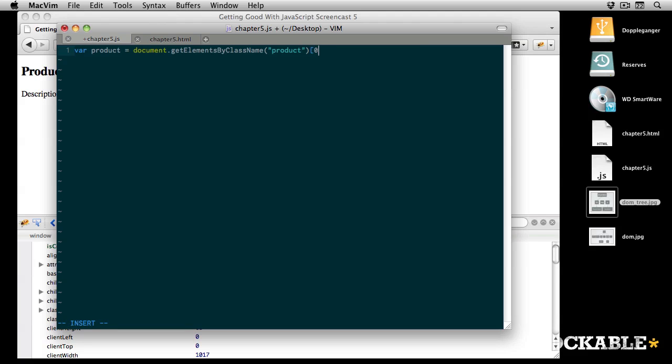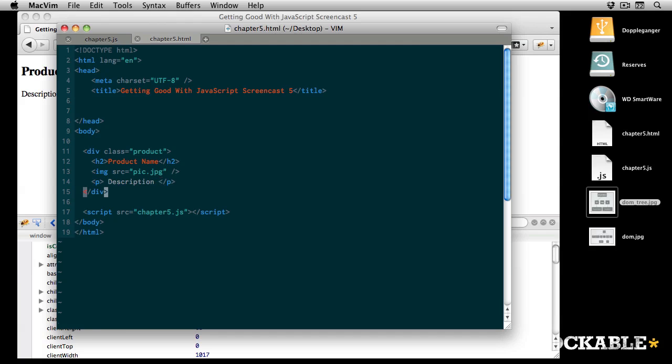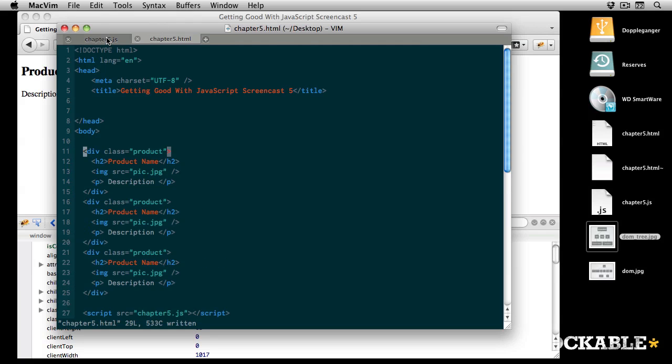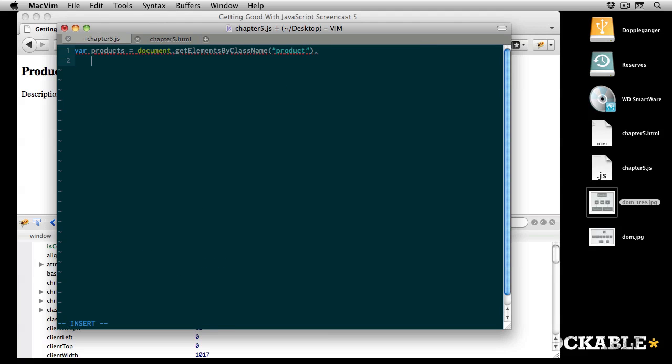So let's assume there is more than one product element on a page. In fact, let me do this. I'll just copy those and paste them twice more so we have a few. So we'll say products equals document.getElementsByClassName of product. And then let's say i equals 0, and we do want to have a child variable as well. So here's what we have to do. For, well, i is less than products.length, i++.